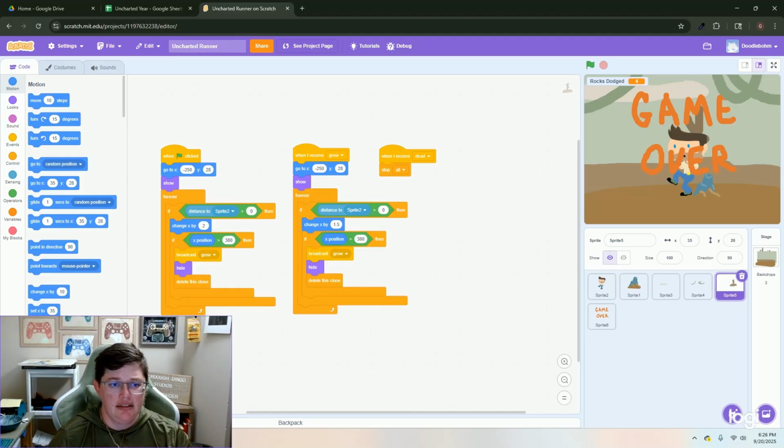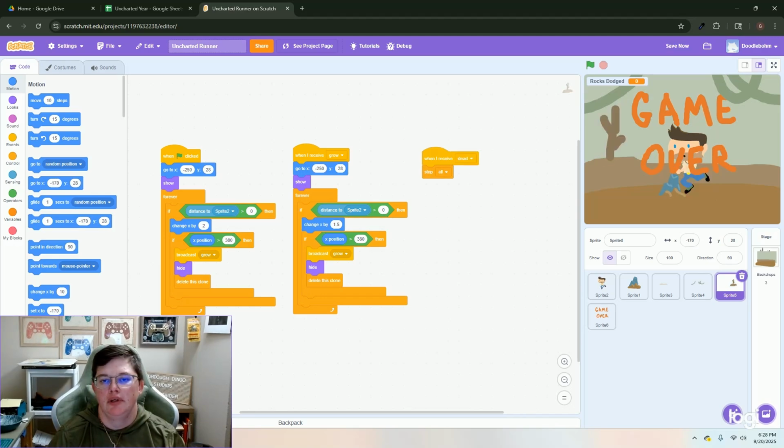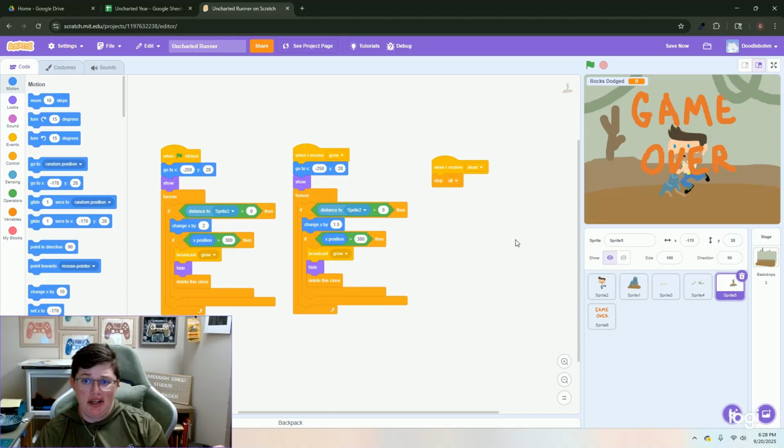Then we hide it, and then we delete this clone. And that's how we get this to work. So it just keeps going, and these keep going back and forth until Nate dies. So I also have just this little bit of code here where it says when I receive dead, stop. And that's because if Nate died and the background kept moving, that would imply that his dead body was still moving, even though he can't dodge obstacles, and then the obstacles also stop moving. So it would be pretty weird.